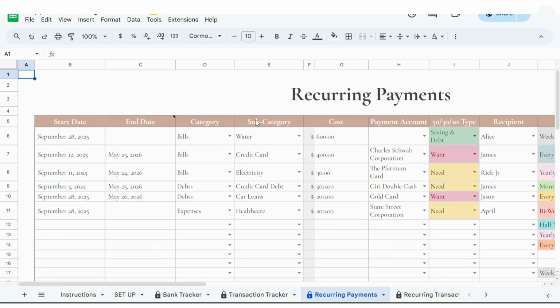There are various recurring payments that we have to do every month. Suppose paying your water bills, credit card bills, electricity bills, or subscription bills. So you don't have to enter each time on this spreadsheet. You just have to mention it in recurring payments and it will automatically remind you that you have to pay your bills.